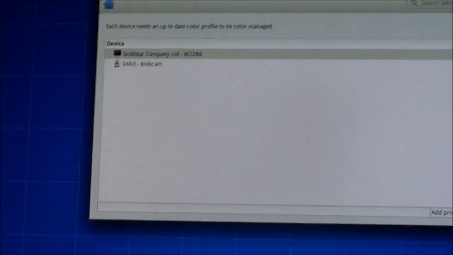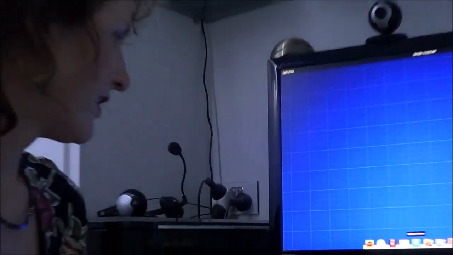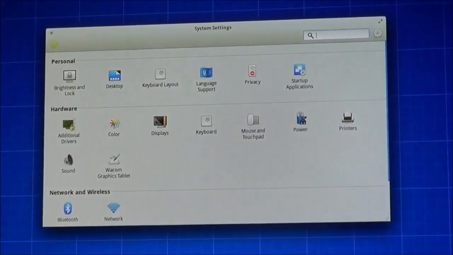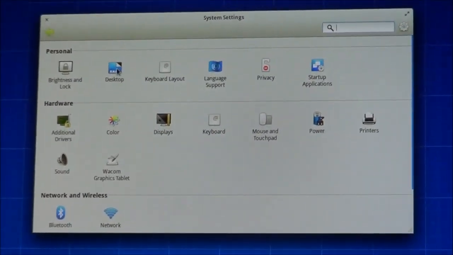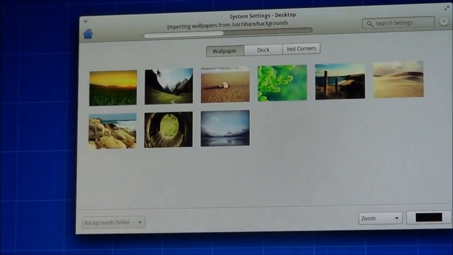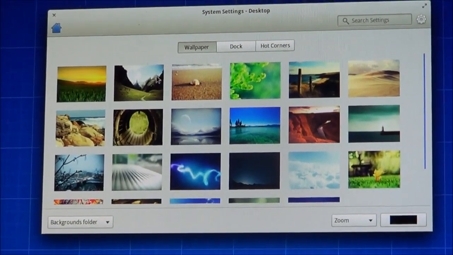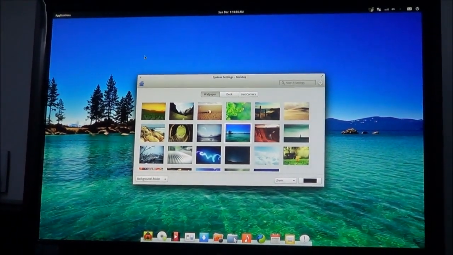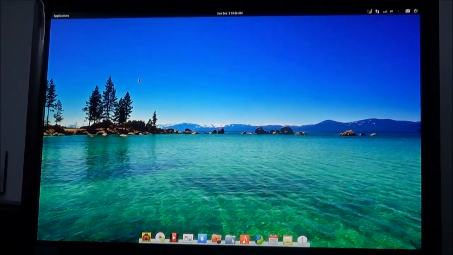What would you like to customize? What's the easiest thing? Just the look of the screen. So desktop. Yep. Ah, there we go. Those are desktop backgrounds. Oh, nice. You can click a few if you want and have a look at them. No, that one's good. I like that. There we go.